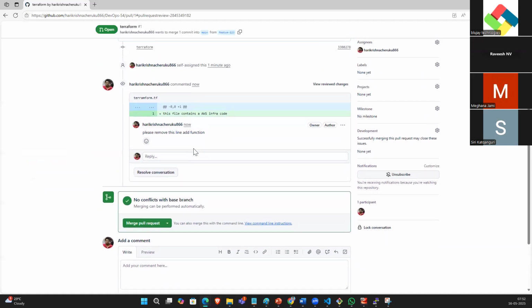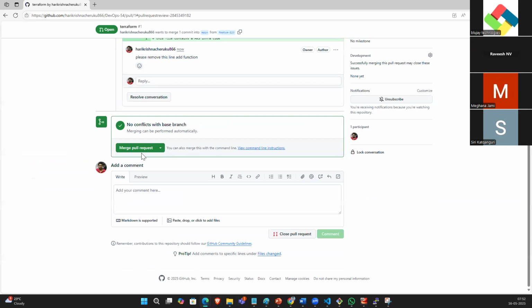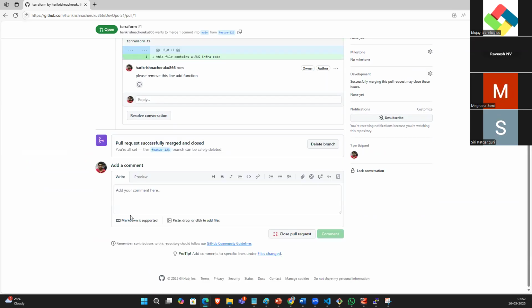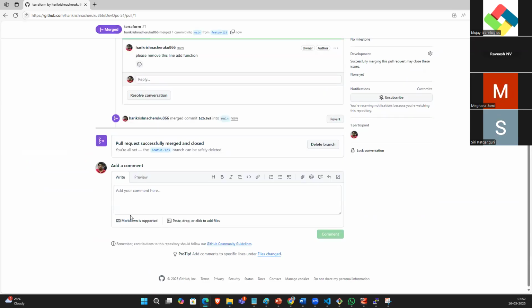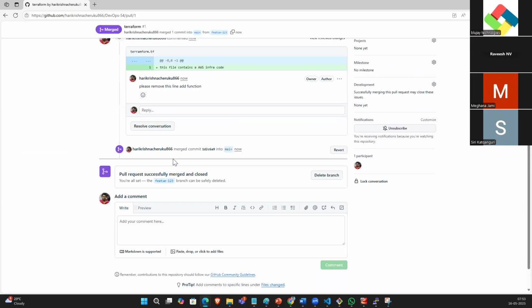Yeah. So we have done all these changes. Now I'm merging the pull request. You see? So this is the merge commit message and confirm merge. Yeah, the code is merged, guys.